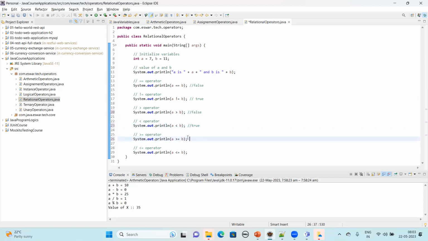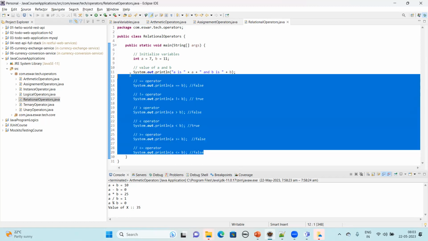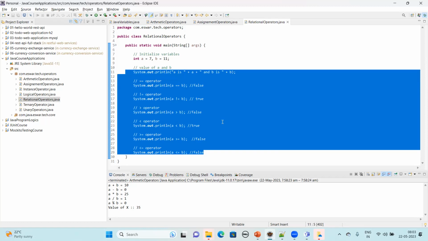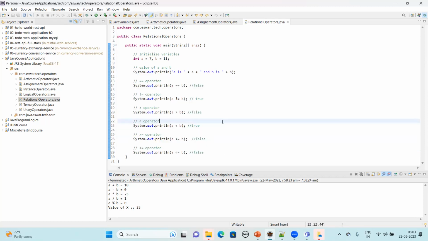Now, a greater than or equal to b? No, this is not right, false. And a is less than or equal to b? No, it is less than but not equal to b. So like that we can compare all the values using the relational operators. It checks the relation, meaning how this value compares to that value. That is called a relation.